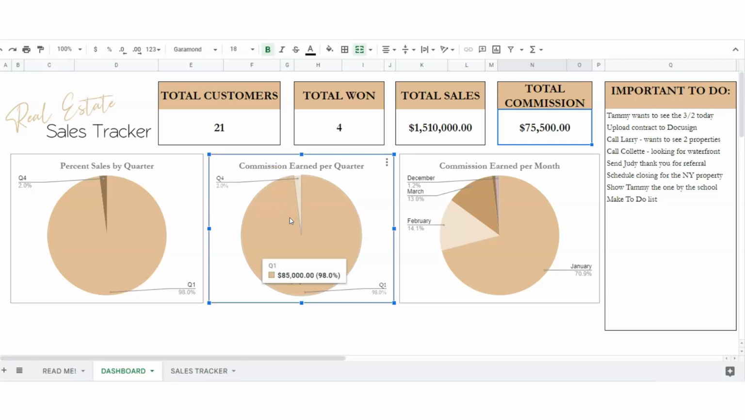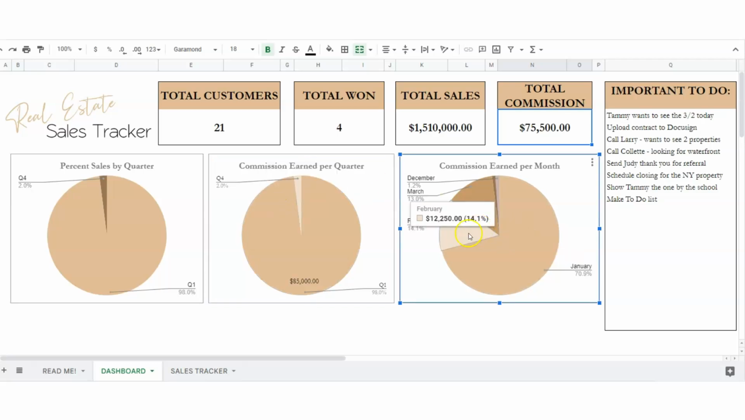Commission earned per quarter, so this will show you how much money you've made per quarter. And then commission earned per month, it'll show you how much commission you've earned in each month. And this will change, of course, as you change everything in the sales tracker.